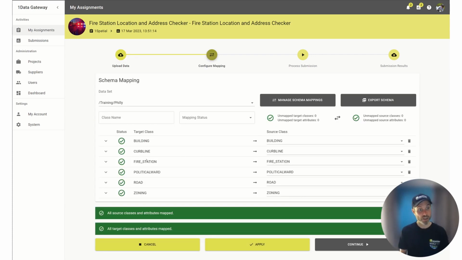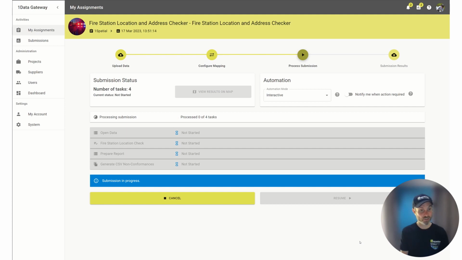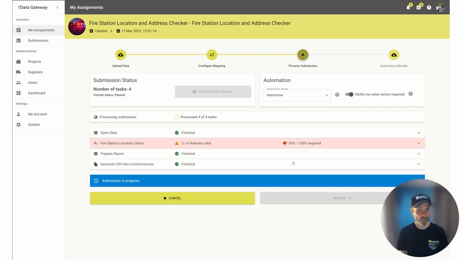I can have a look at how the data I provided maps into what the system is expecting. So I could tweak that if I add streets and the system was expecting roads. But then it's a simple case of playing the process, having a look at the conformance. Here we can see that the data's been loaded. Those same 3 problem fire stations have been identified as not conforming to the rules.